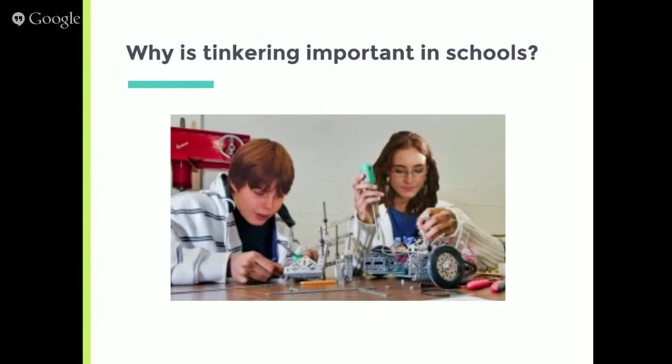So why do we need tinkering in schools? Why is it important? Personally, I'm a kinesthetic learner. So tinkering is hands-on learning to the extreme. It appeals to different modalities of types of learners. They can see it visually, they can touch it, they can hear it, feel what they're doing. It encompasses all different types of learning.